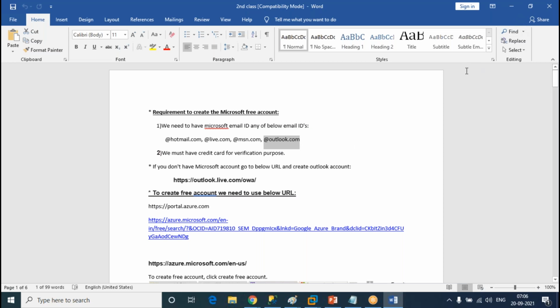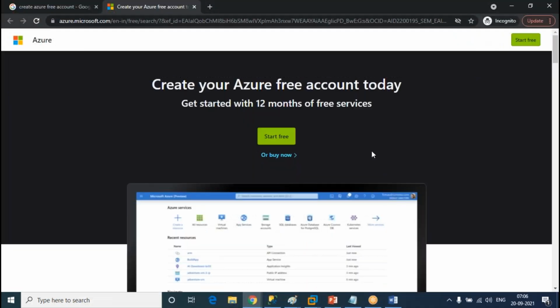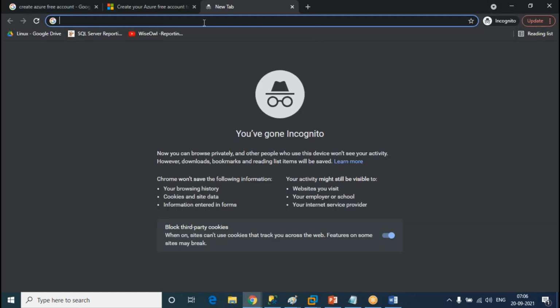I'll tell you all the steps anyway. Then we will go through the portal. I mean, once you have created a free account, what all you need to familiarize yourself with to work with the Azure subscription. I'll finish all of that today. Tomorrow we'll get into more technical discussions once this is done, right? So I'm going to quickly create one Outlook account, and then I'm going to use that Outlook account for subscribing to the free subscription.